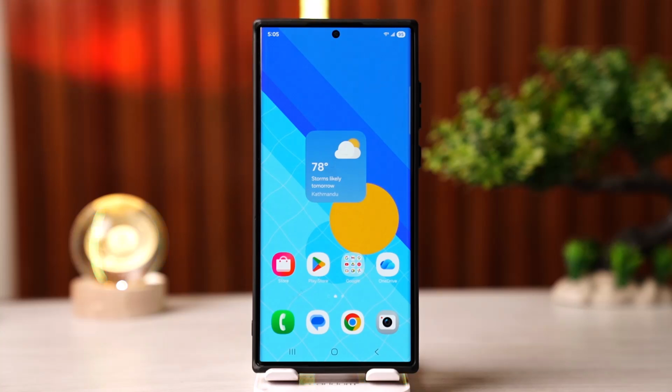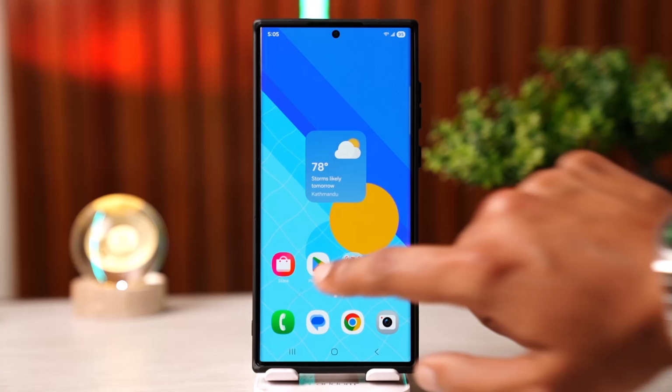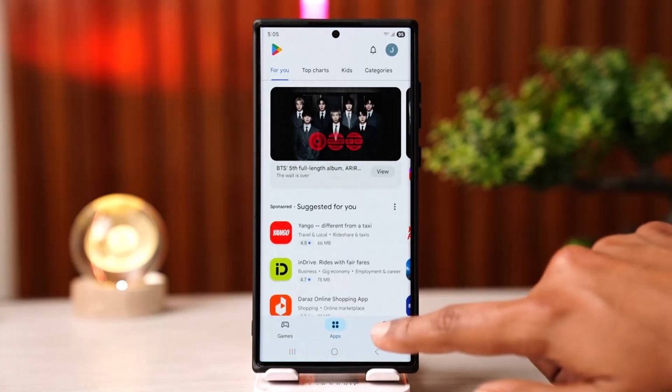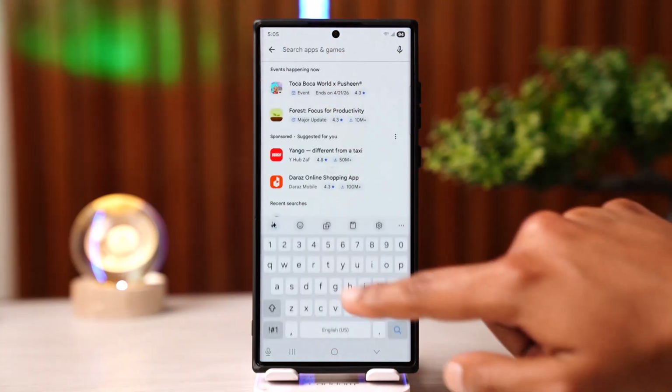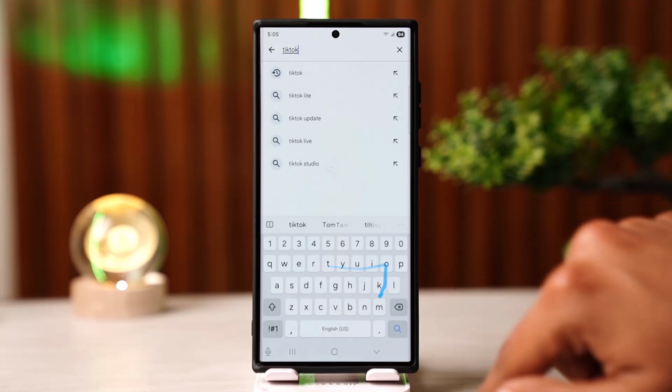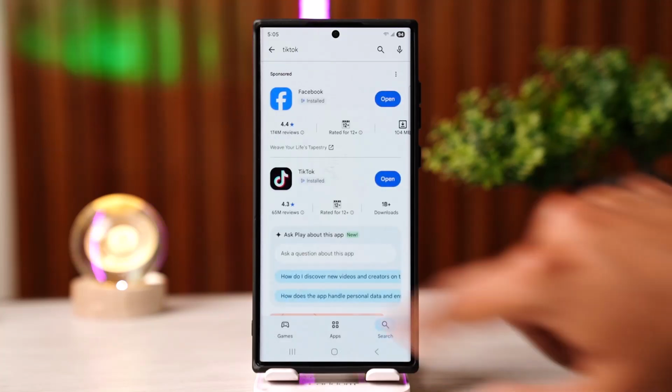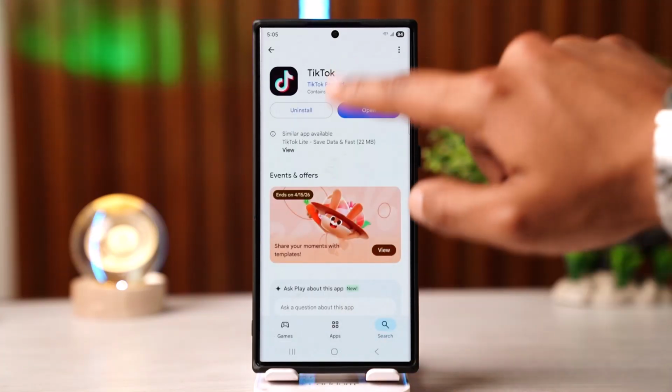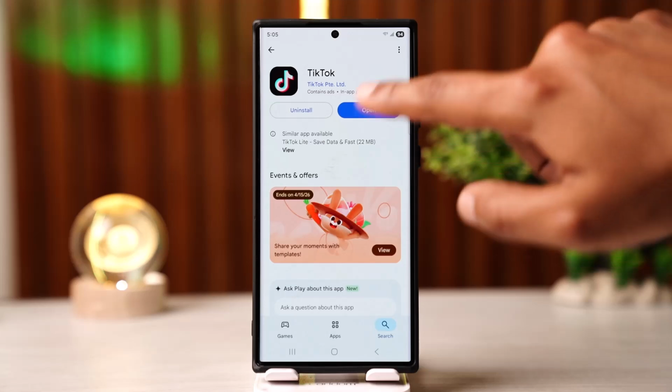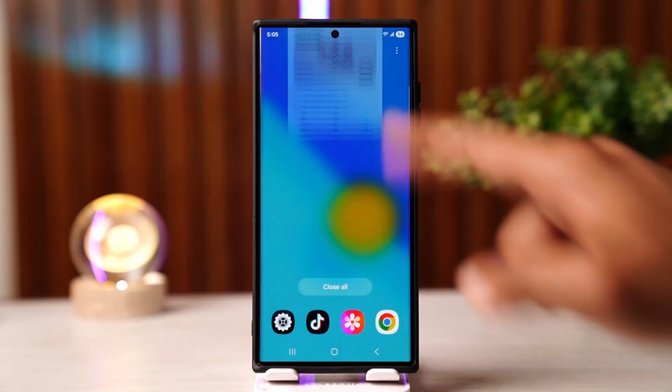But there might also be other reasons like not having the up-to-date application, and in order to fix it, simply go ahead and open your Play Store and then search for the TikTok application just like that. Once you've done that, simply tap on the TikTok app, and if there is any update available, there is going to be a blue update button that you need to tap on.